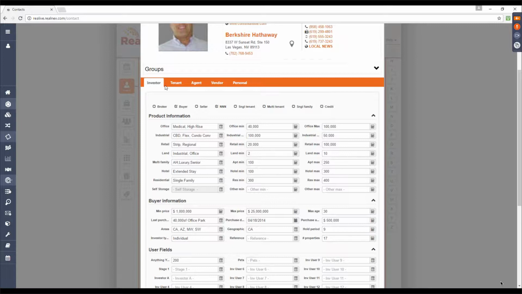Are they an investor? Are they a tenant? Are they an agent? Are they a vendor? Or maybe they're just a personal contact. For everyone here, hopefully most of your contacts are going to be investors, right? So we come over and say, well, what type of investor are they? Are they a broker, a buyer, a seller? What are they interested in? We can even break it down by specific property types.